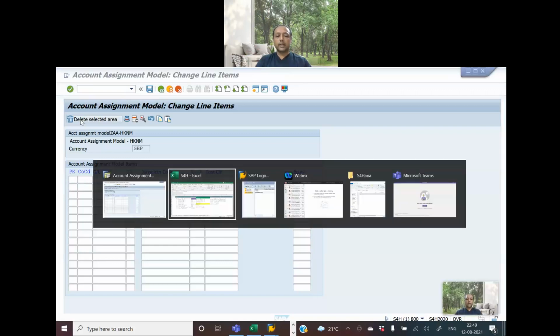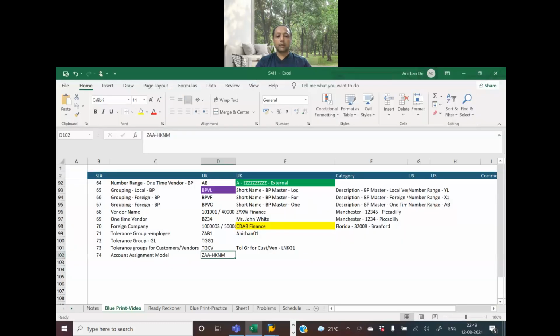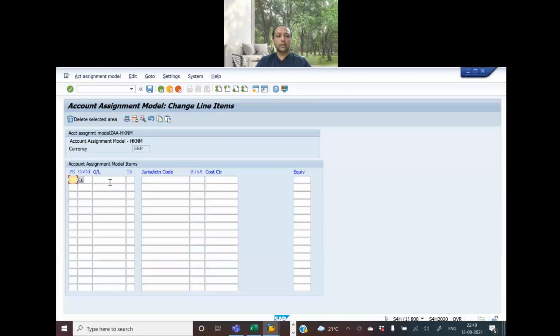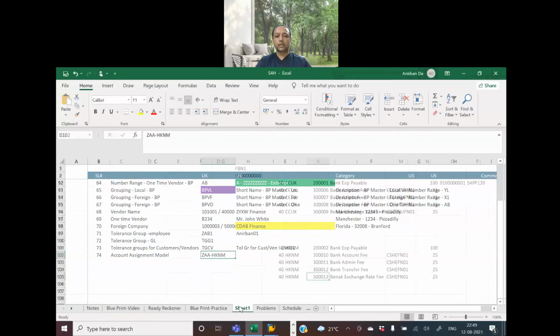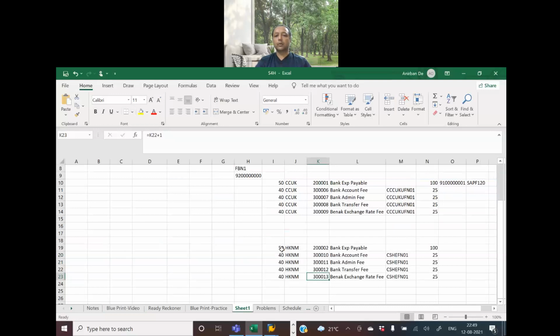I have already created these line items. I mean, I have already created these GL accounts. If you see, the GL accounts are there. So let me first explain how it would look. We have already discussed the posting keys. 50 is the credit and 40 is the debit. So suppose bank account fee, bank admin fee, bank transfer fee, bank exchange rate fee. Okay.